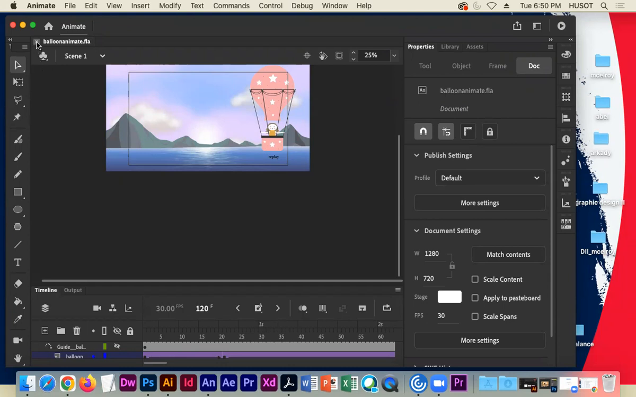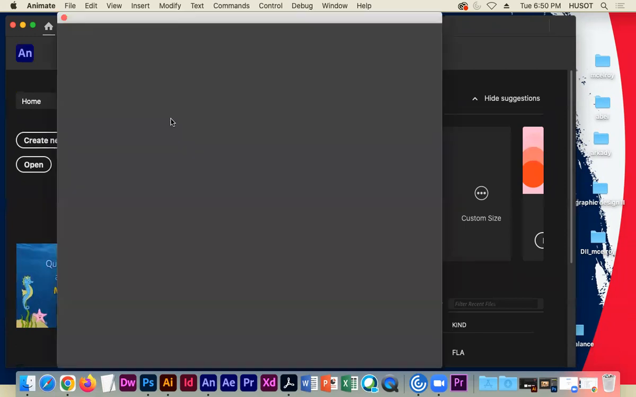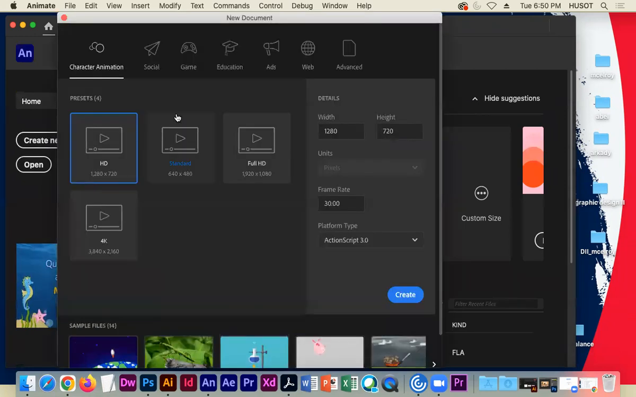All right, so we can go ahead and close this FLA. Let's go in and create a new one. We're going to go with the standard. So HD is fine. Presets 1280 by 720. 30 frame rate is fine. ActionScript 3 is good because we're going to use code snippets in either to populate the behaviors in our instances and our symbols. So let's keep everything as the default: HD 1280 by 720, 30 frame rate, ActionScript.